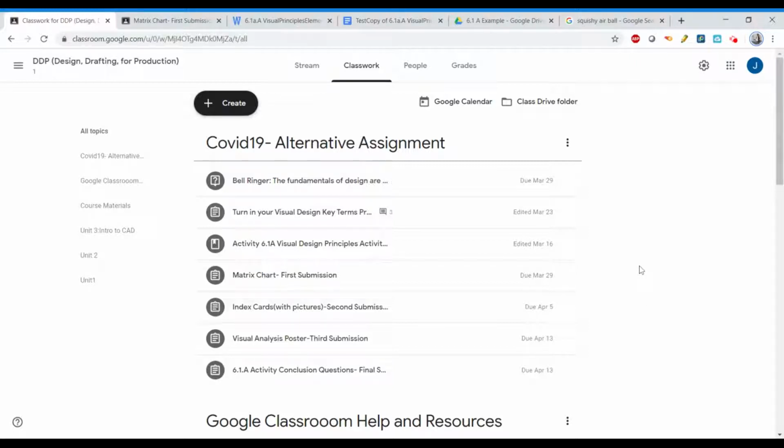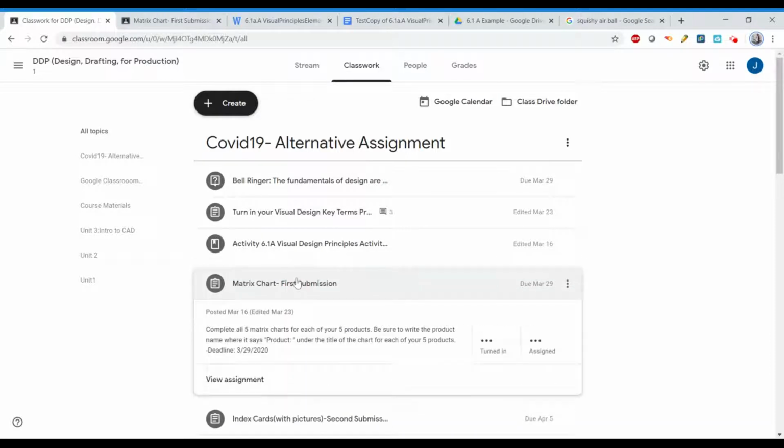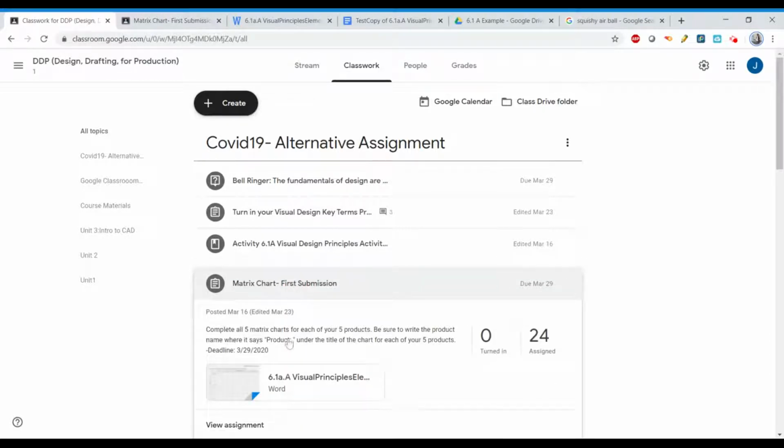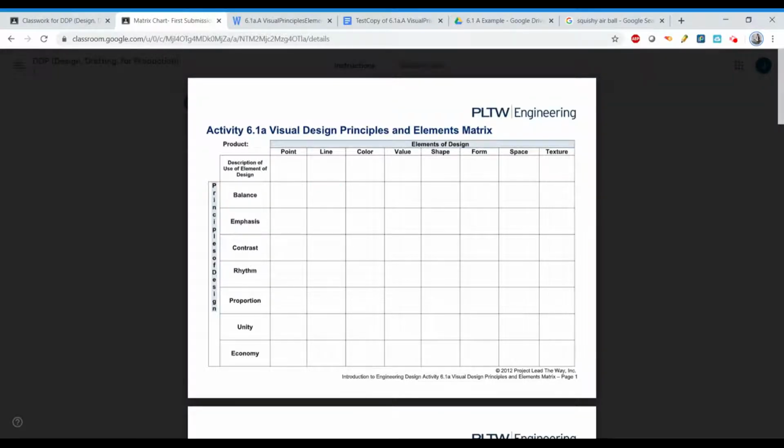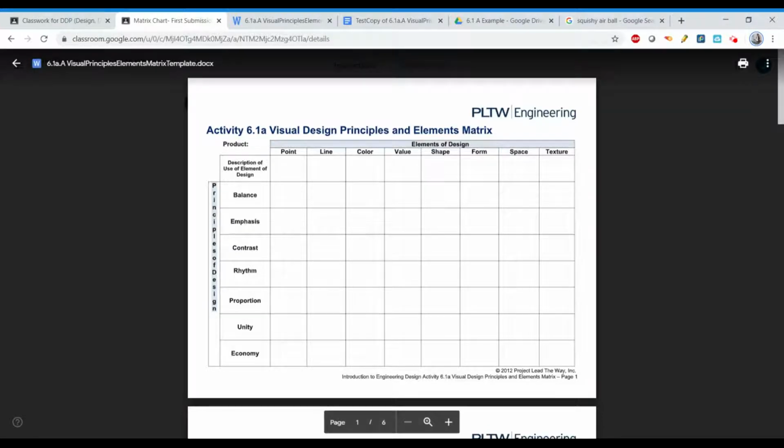We're going to go to the classwork tab on Google Classroom, and you're going to go to that matrix chart for submission where you see it right here. You're going to click that open, and you're going to see the document show up right there, Visual Principles Element Matrix Chart. Click on that matrix chart, and you're going to see it open up. Now, if you click on it, you notice you can't type in it, right? It looks like a picture. So you're going to go to the three dots in this corner, and then you're going to click on Open in New Window. And that's how to do this for any Google Doc if you're trying to access and edit it. You click on those three dots, Open in New Window.